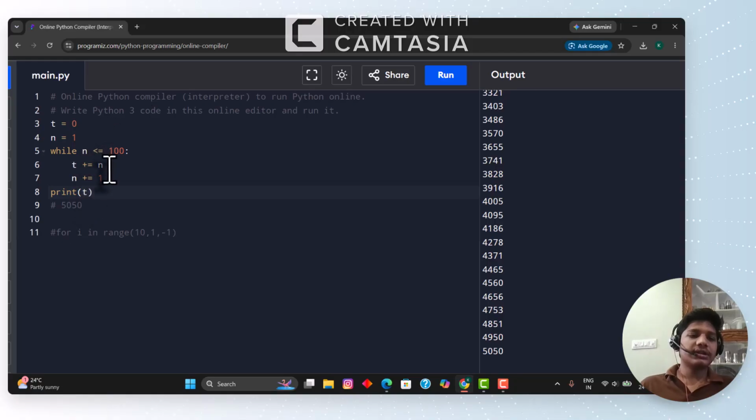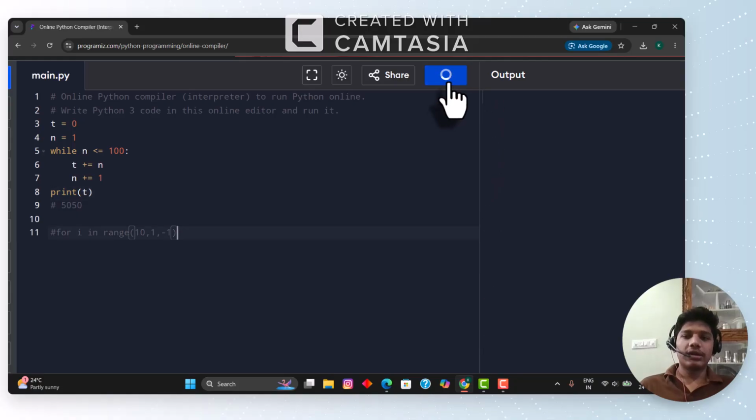What is the final answer here? When n reaches 100, the value of t at the 99th iteration was 4950. So it becomes 5050. When you run it, you will get only one line of output, that is 5050.